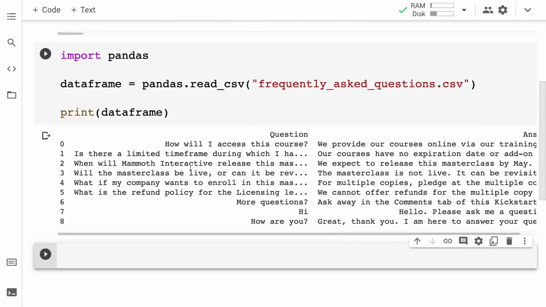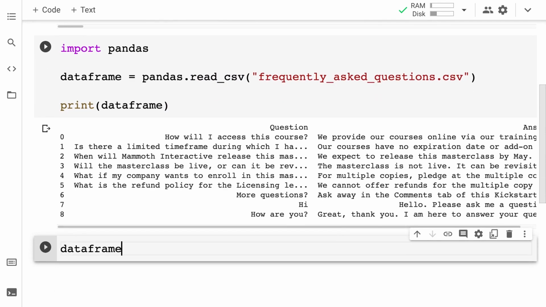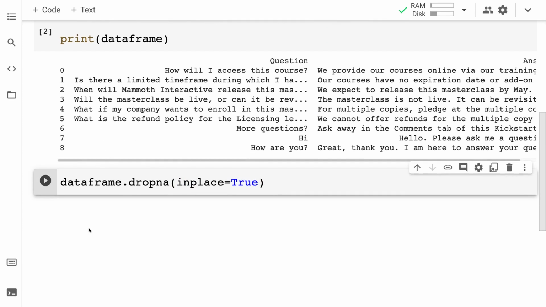We can also drop all of the null values from our data frame. If we had null values, we could call dataframe.dropna with inplace equals true. So if we had any null values, we would drop them.